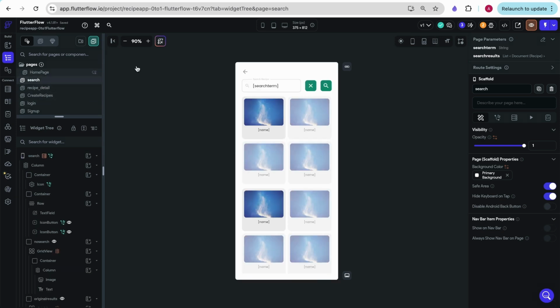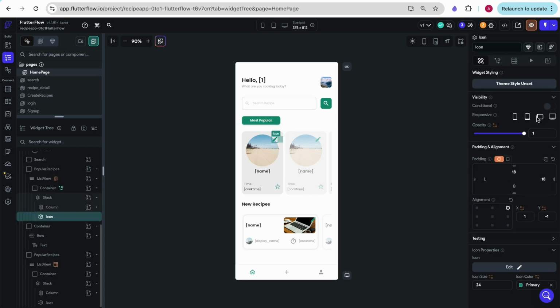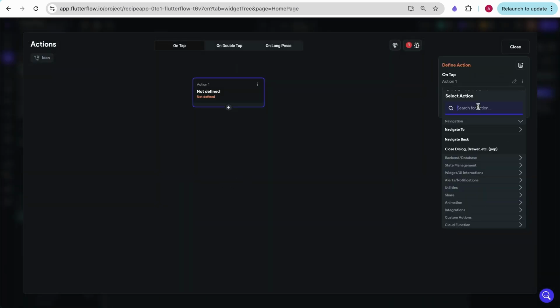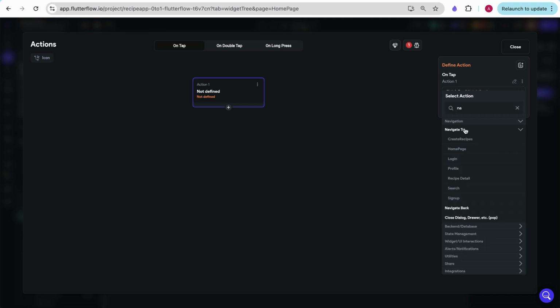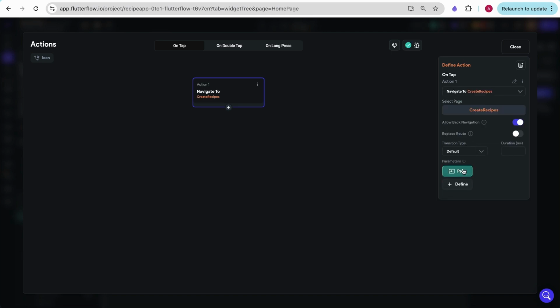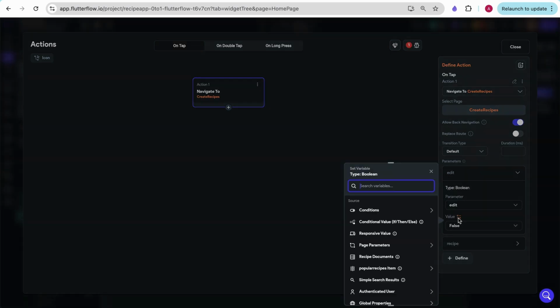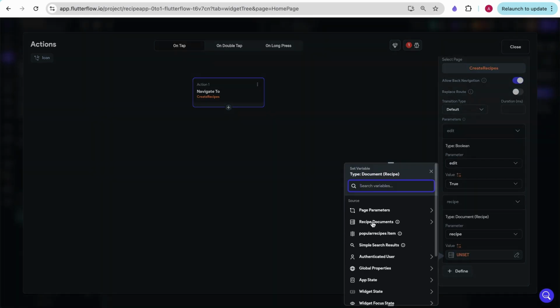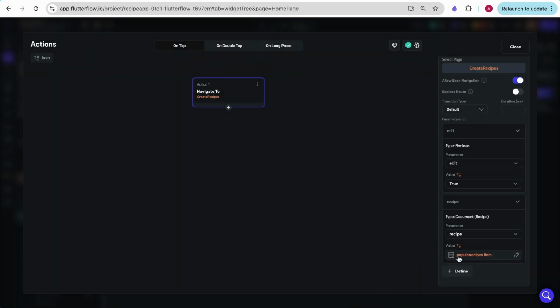Now let's work out the navigation. Over here, I'm going to click on this icon, go over here and choose add an action. We are going to navigate to our create recipes page. We're going to pass in 2 parameters, edit, where while it's false for default is going to be true, and then recipe is going to be the recipe item connected to this particular thing.